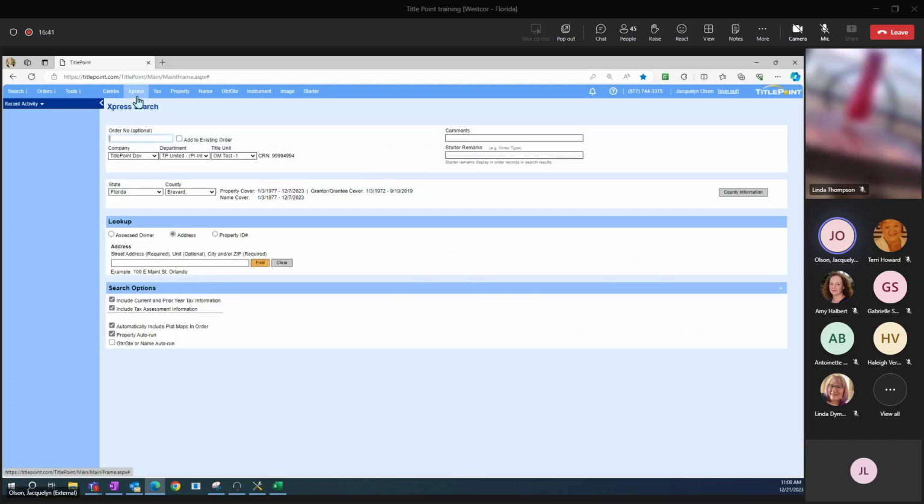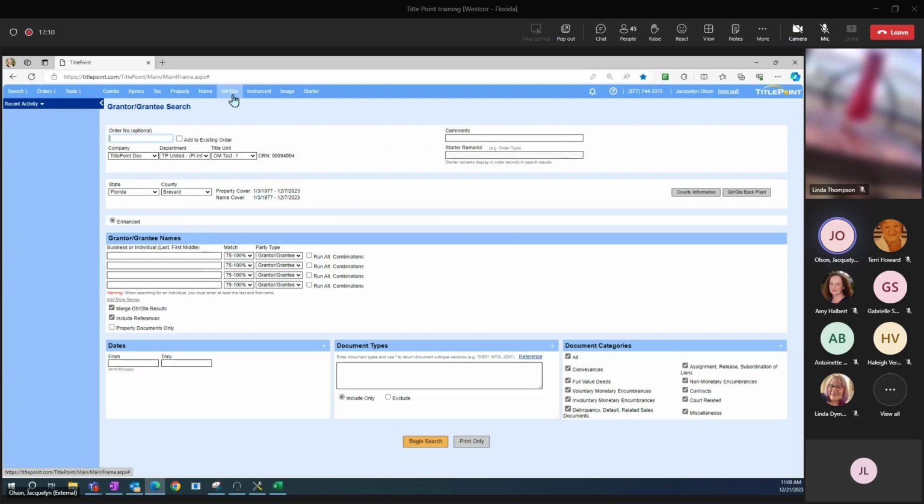All TPX counties are searchable by address, property ID, or assessed owner on the Express search page. And there are perks to the Express search, such as the ability to pull your tax cards directly from the county. You can pull plat maps into your order if available. You'll be able to get a lot of ownership history on the property as well. But if you don't need those perks, you don't have to use Express search. You can just go straight to your grantor grantee search.